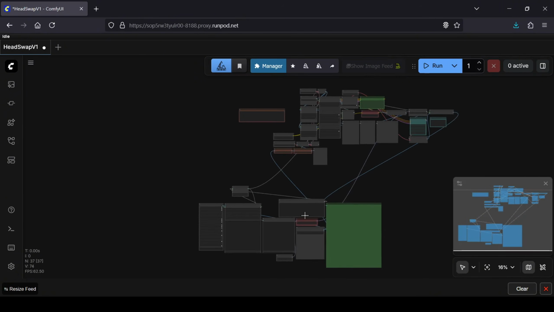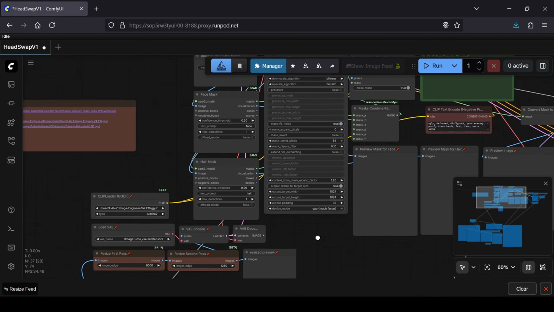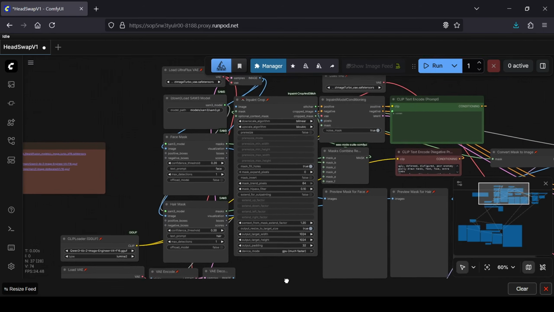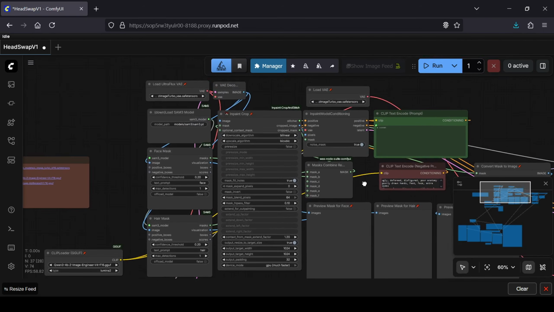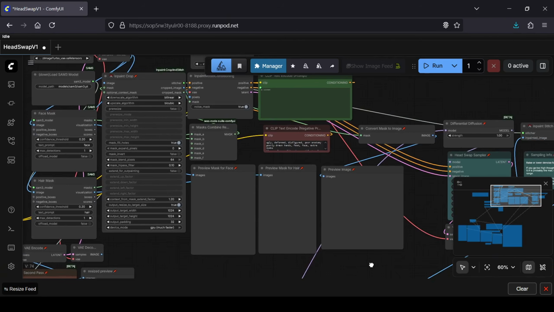The workflow is split into two sections. The top portion handles loading the clip and VAE models, along with the configuration for the SAM3 model. SAM3 handles the segmentation of the face and hair, and it will automatically download the first time you generate. I'd recommend keeping most of these settings on default. They work pretty well, as is.